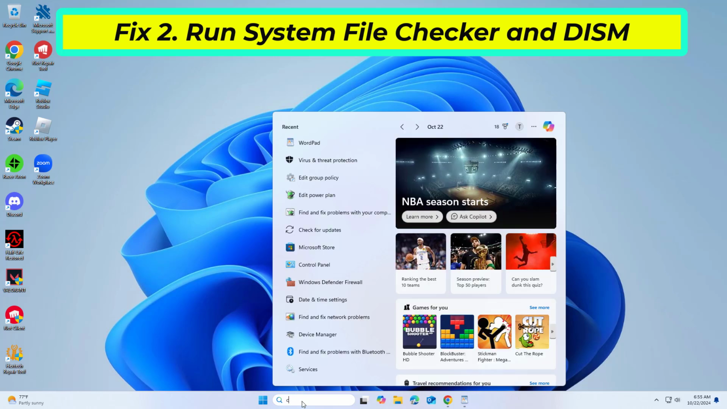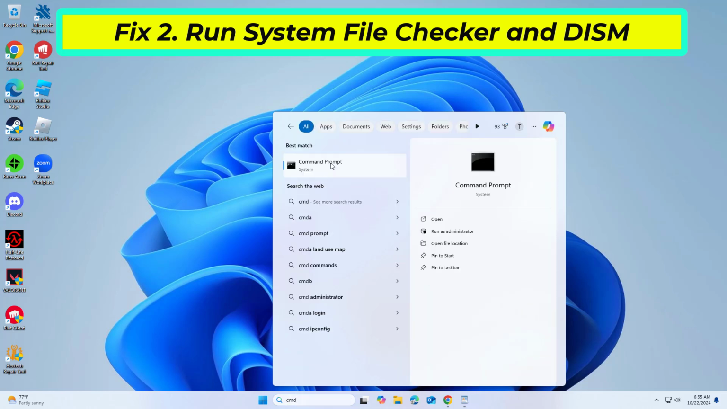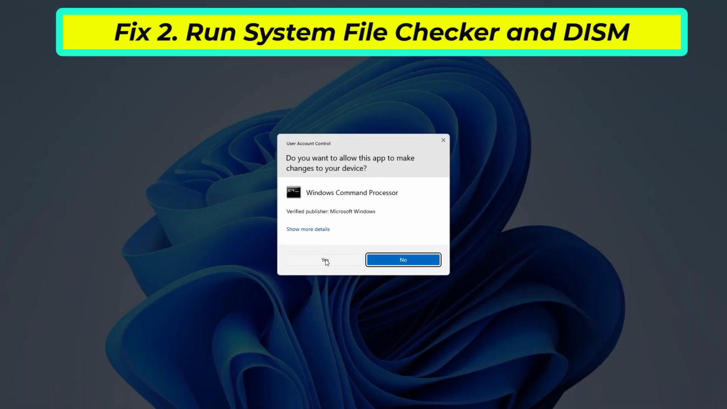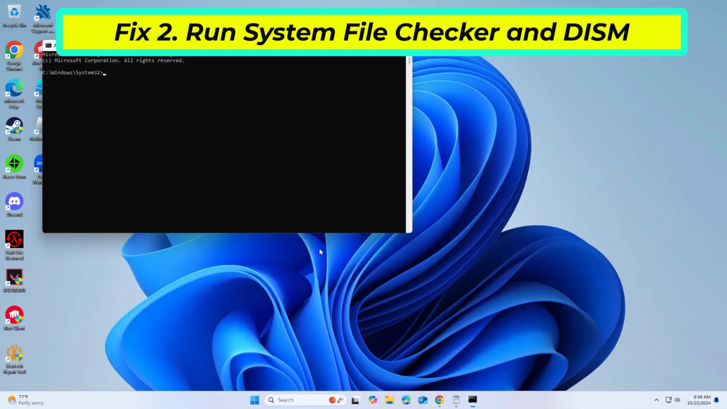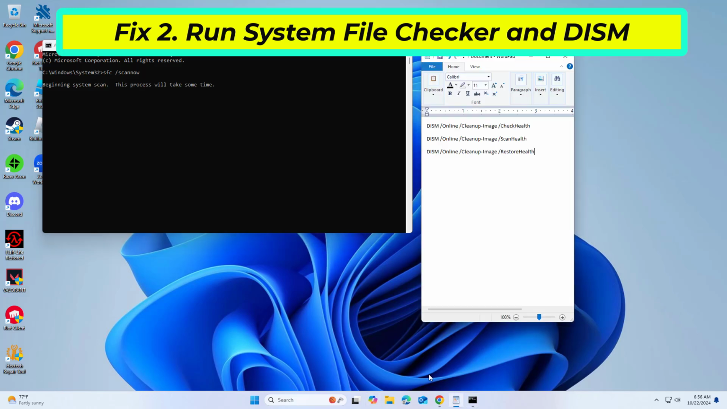Open Start and type CMD. Right-click Command Prompt and click on Run as Administrator. Copy and paste the command that you will find in the description of this video. After entering all the commands, restart your computer and try again, and your problem should be fixed.